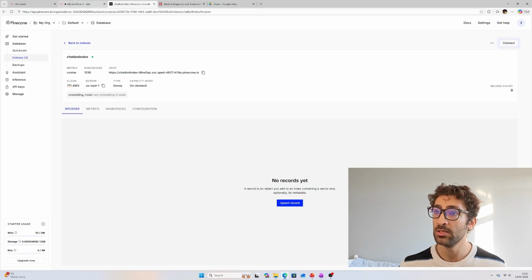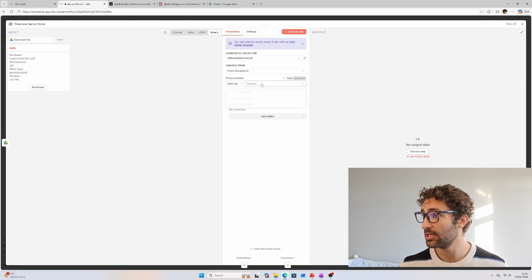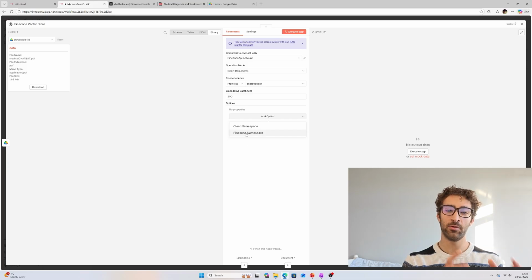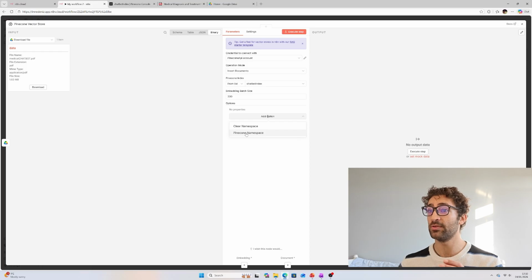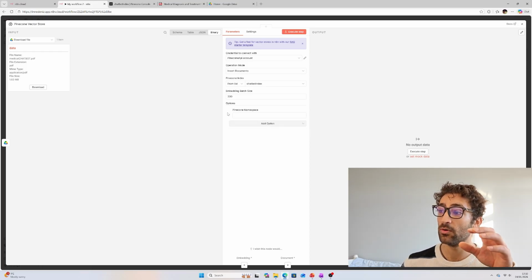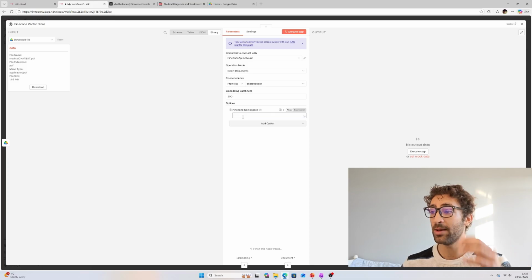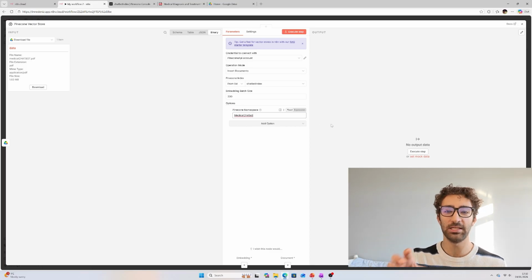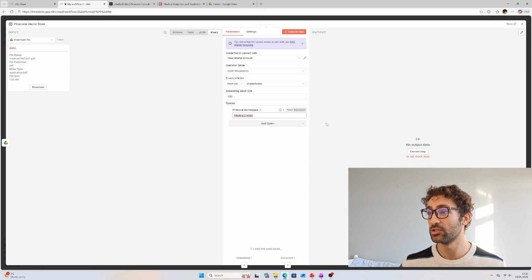Okay, so that's created. And we should be able to see our index come up here. Exactly, chatbot index. We're taking the data from Google Drive and putting it into Pinecone Vector Store. Just for good habits, we want to make sure we have our namespace. Let's call this medical chatbot. This is basically the file that will be saved into the vector store. And I believe that should be fine.